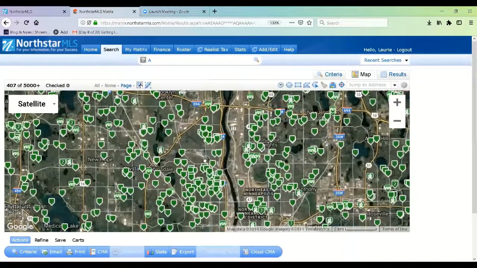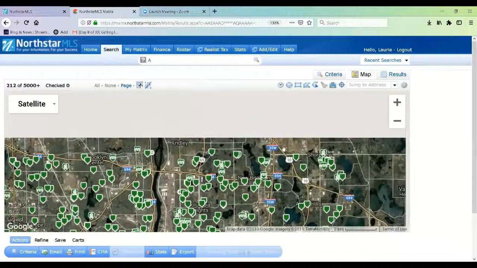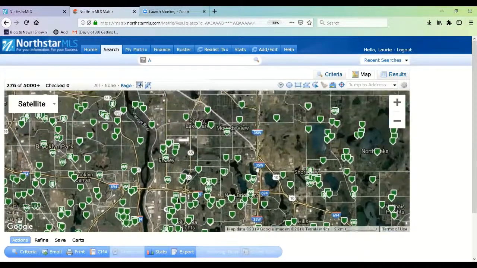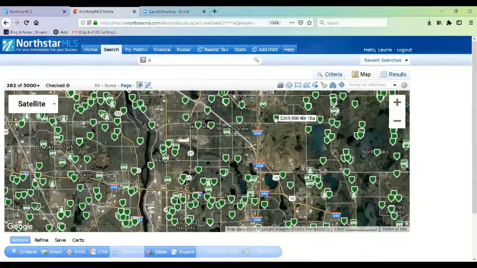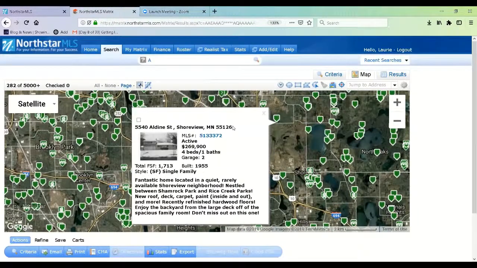So let's pick on an area over where my duplex is this time. So we'll pick this one. It's a 4-bedroom, 1-bath. Let's see what that house looks like. I'm going to go ahead and select the MLS number.